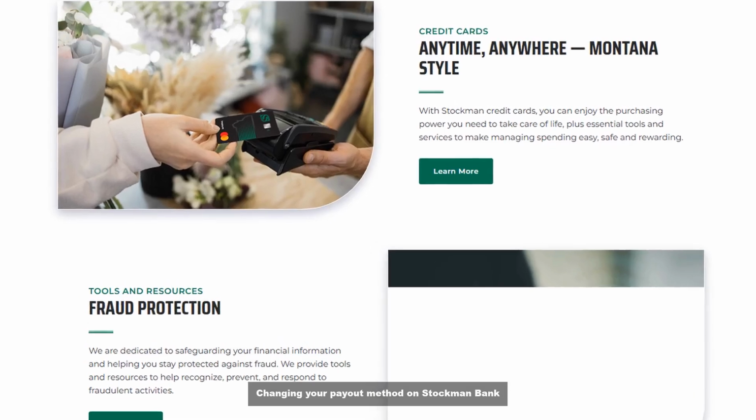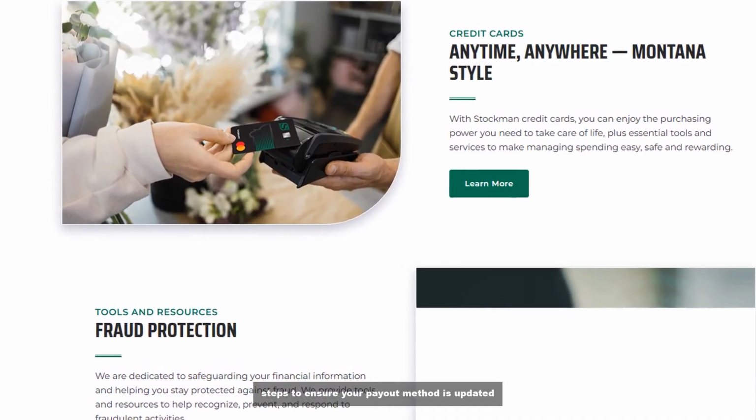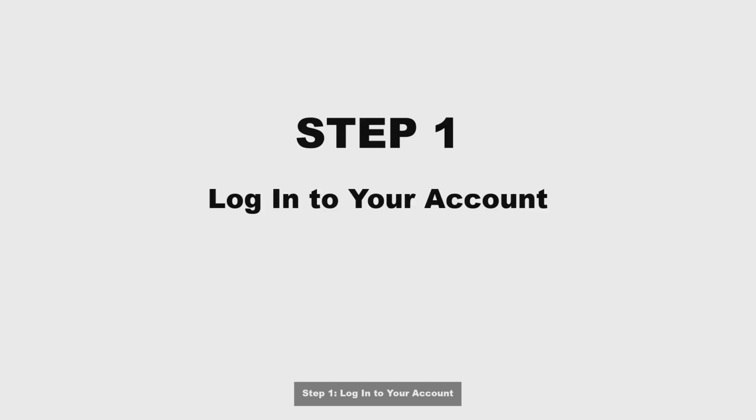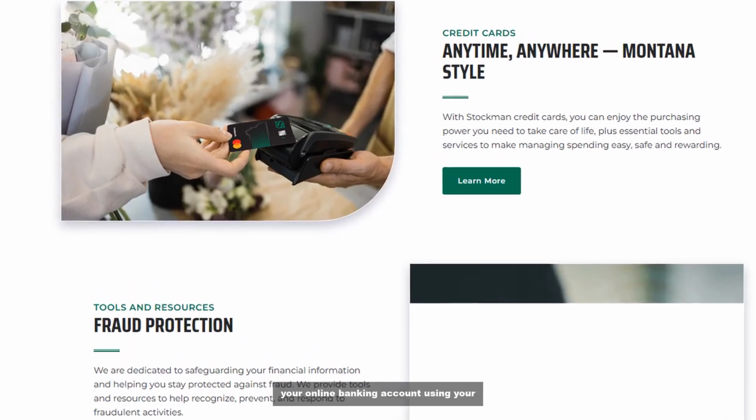Changing your payout method on Stockman Bank is a straightforward process. Follow these steps to ensure your payout method is updated correctly. Step 1. Log into your account. Visit the Stockman Bank website and log into your online banking account using your credentials.